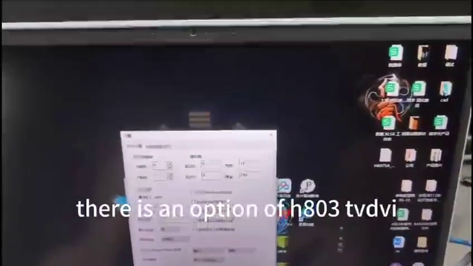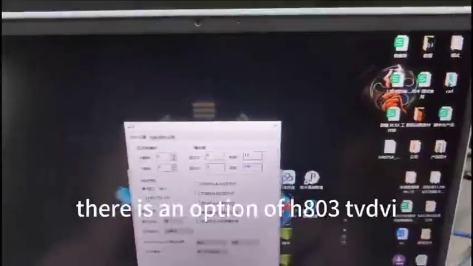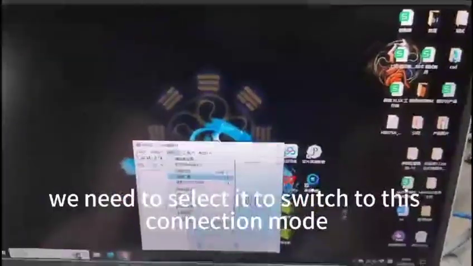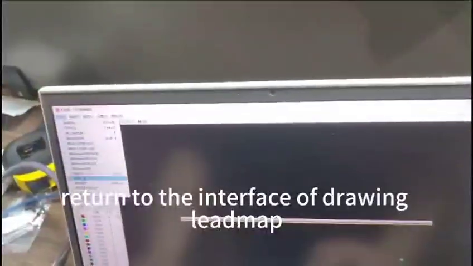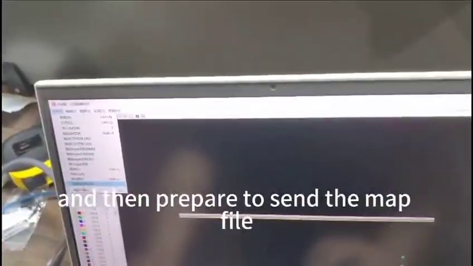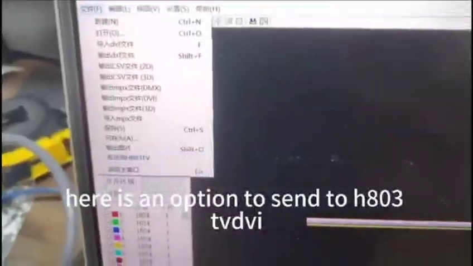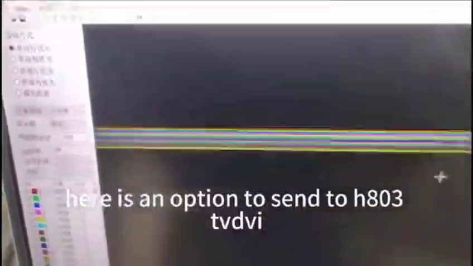There is an option of H803TV DVI in the system settings. We need to select it to switch to this connection mode. Then click Apply and OK. Return to the interface of drawing LED map, and then prepare to send the map file. Here is an option to send to H803TV DVI.